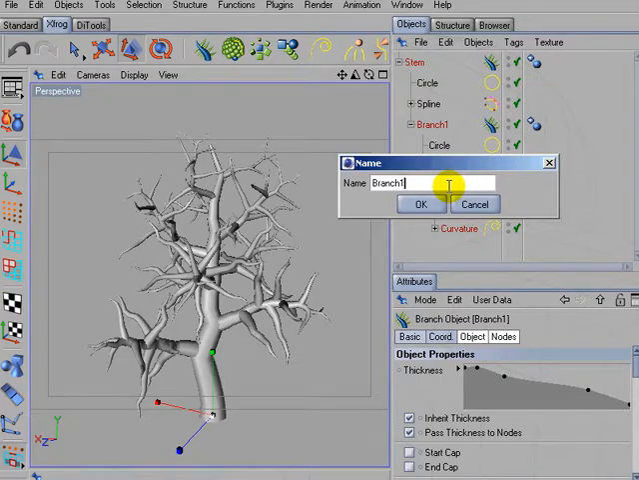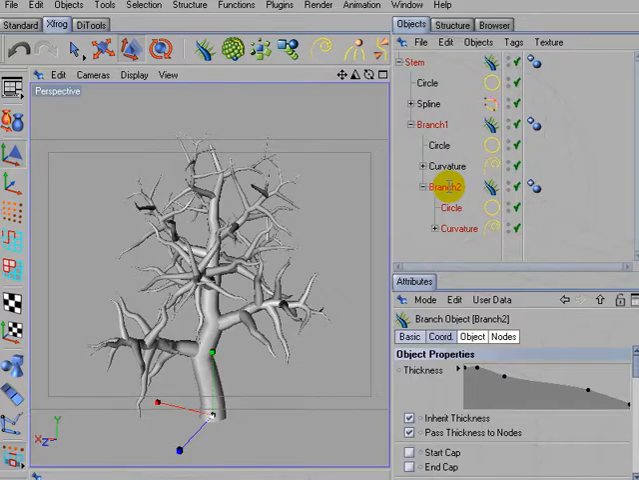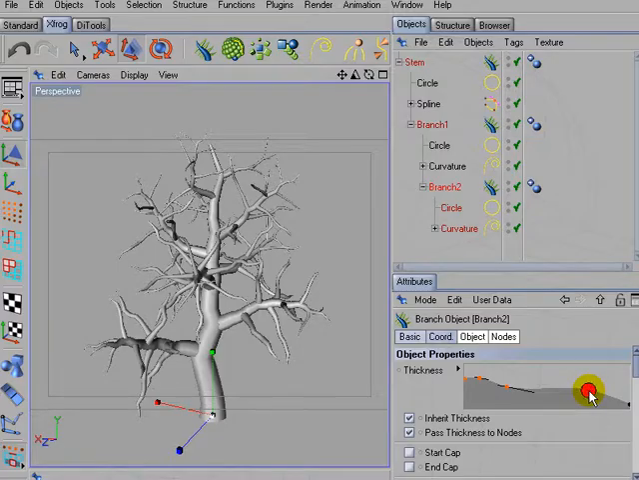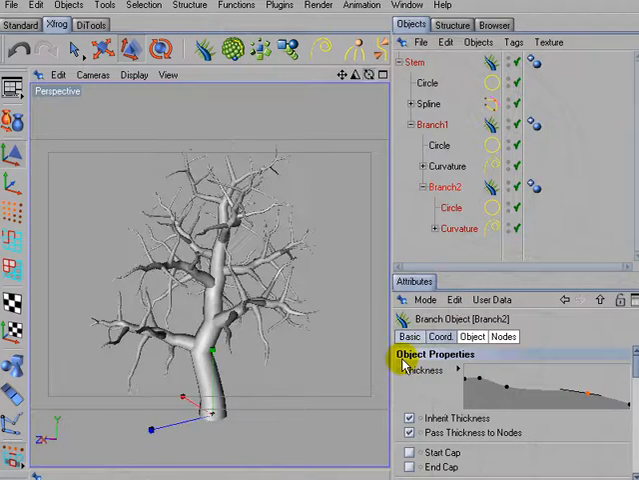Of course, we also could rename it, or we should rename it, to branch 2. In my eyes, the second branching level looks too massive, so I'm left-clicking the control points of the thickness curve and drag those control points downwards so that the branches look a little bit slimmer.